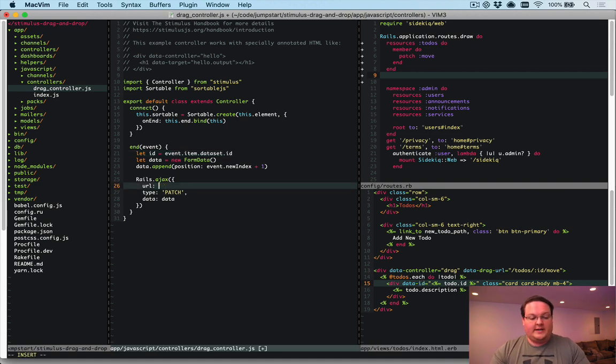Then we can go and say here, this.data.get URL, which is the Stimulus helper to get data drag URL. And we can replace the colon ID with our ID. So that's going to set up everything we need to make our AJAX request.